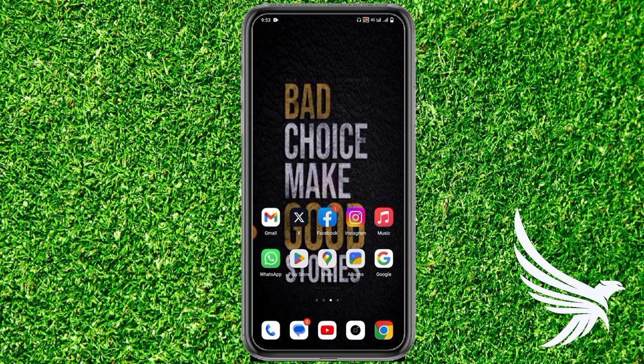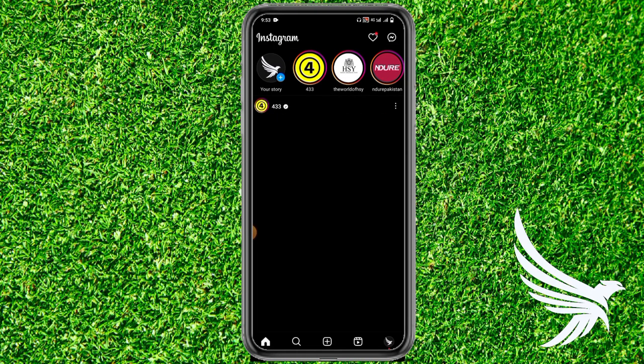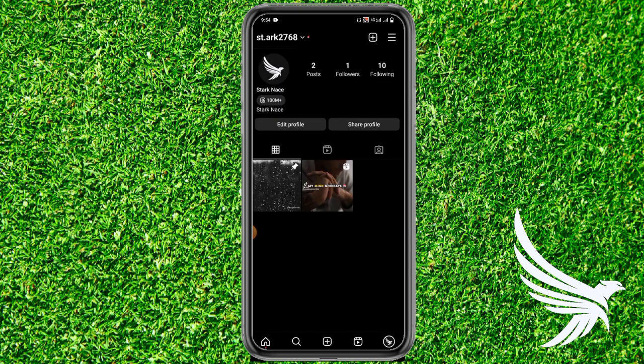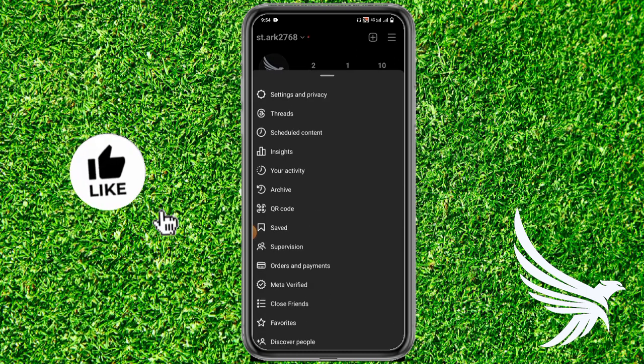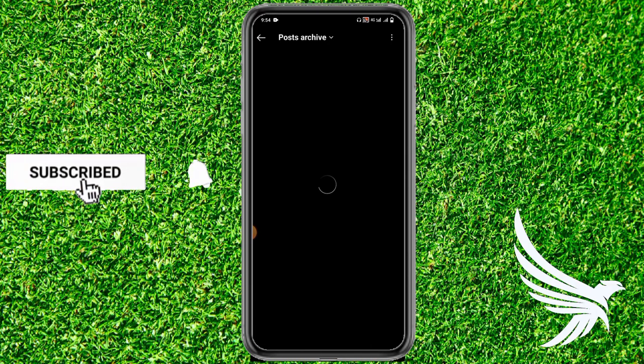So first of all, just simply open up your Instagram app and then simply come to your profile section by tapping at your profile picture in the bottom right. Just simply tap at these three lines on the top right corner and tap at archive. First, you just reach to your archive post section.